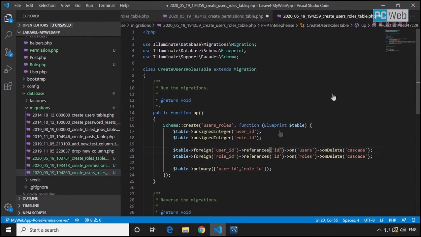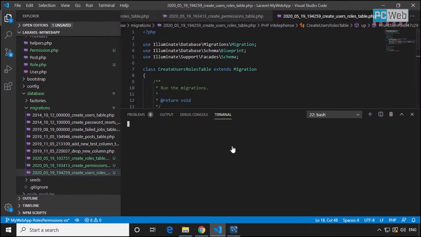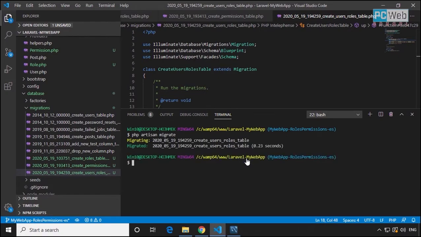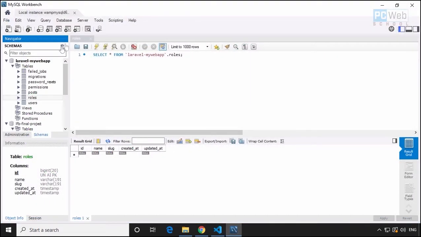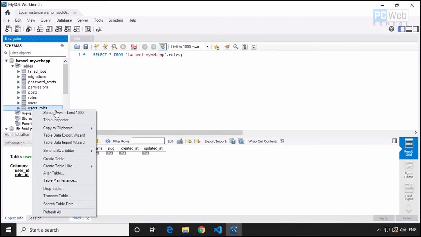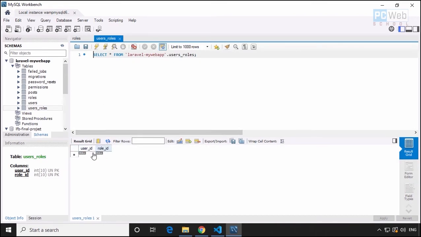Let's open a terminal. If I open a terminal now, to run this, I need to execute the command php artisan migrate, and this will run the last migration we have created. And as you can see, if we go to the database and refresh this, look at this side, you see user role, so you have two columns on this table, each as a reference for the other tables.